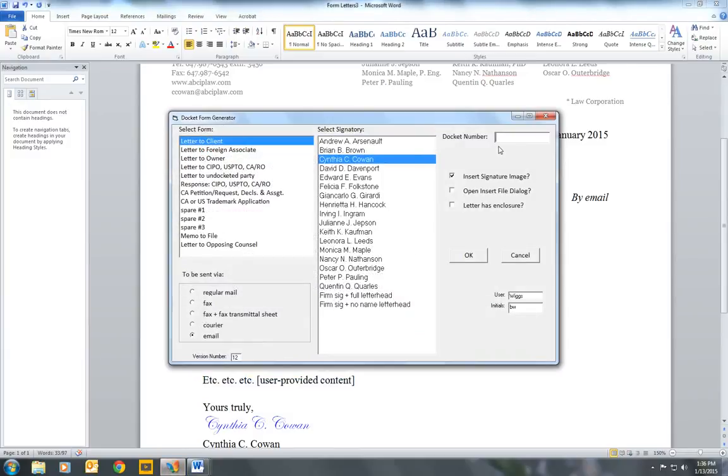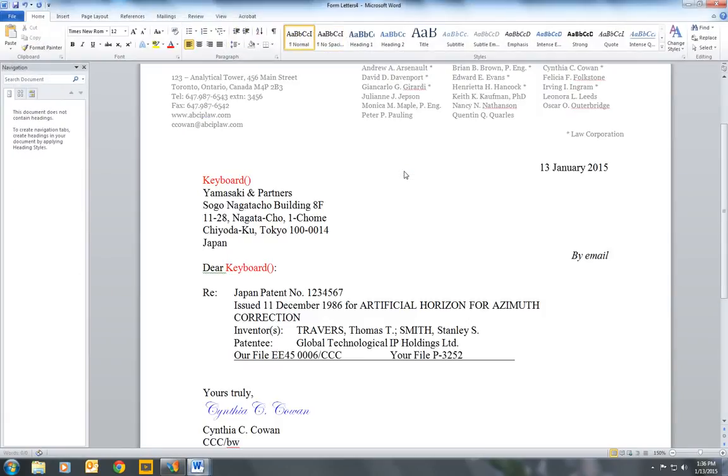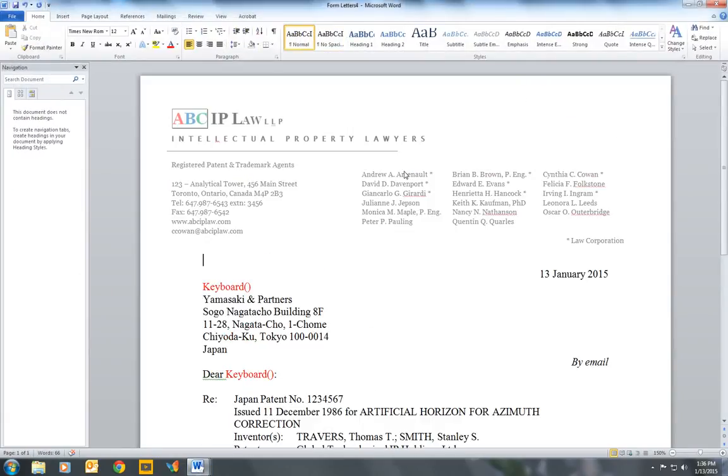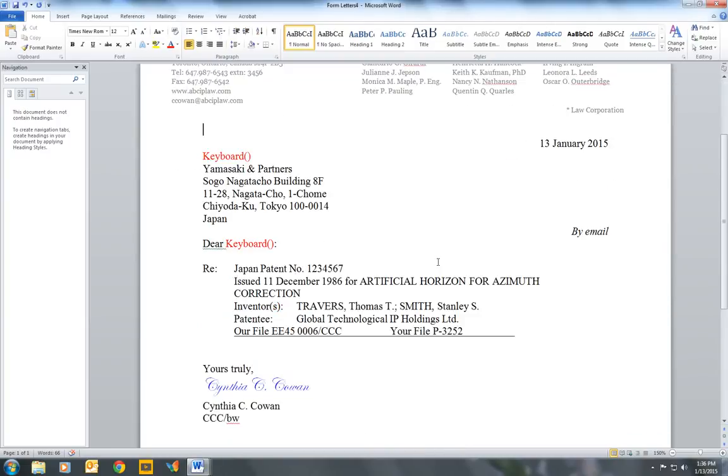Again, with the same docket number, let's move away from the letter to client default and choose instead this letter to foreign associate item. Clicking OK this time gets us a letter addressed to the docketed associate for this case, including the associate's file reference number, as we can see here.